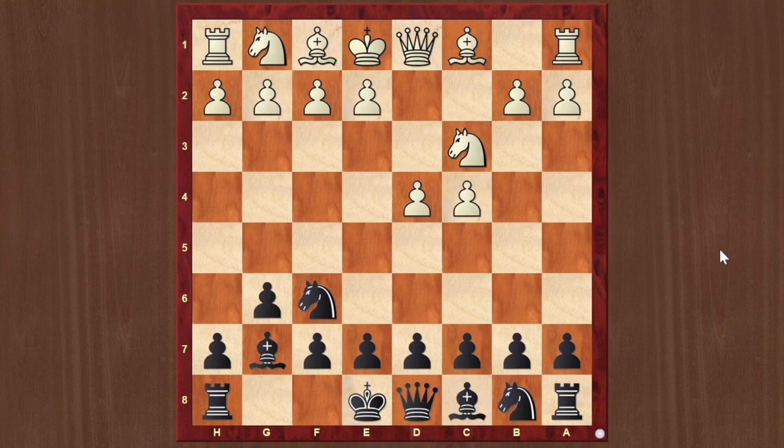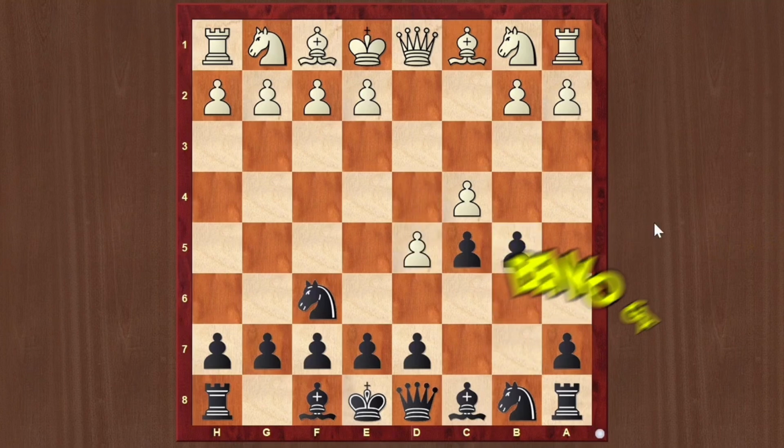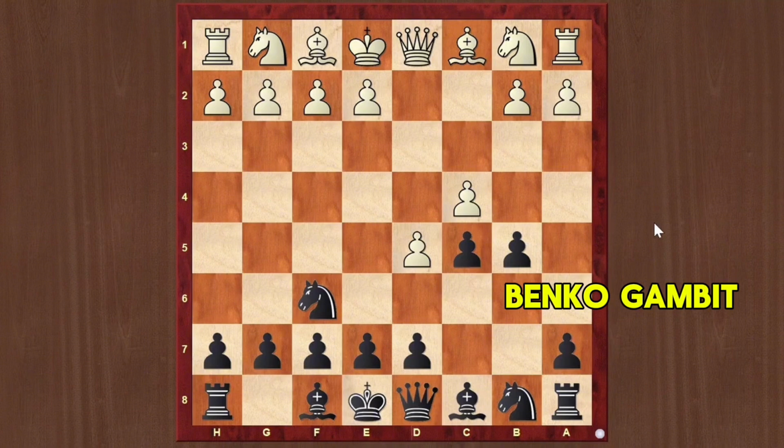Another opening you could play does not include g6, but the move c5. This is called the Benoni, and after White plays the move d5, you can respond with b5, which is called the Benko Gambit.